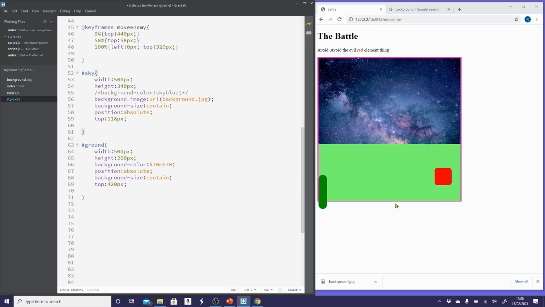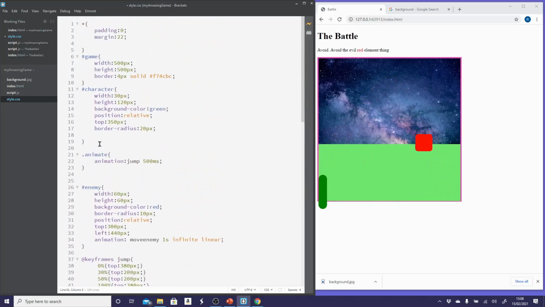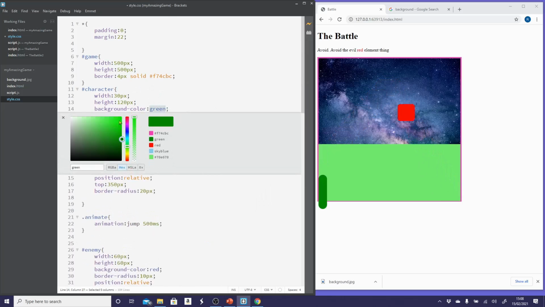But what we do have is we have a sky and we have a ground. And we have a character which is sort of the same colour as the ground, so I might change it slightly to maybe a darker green.